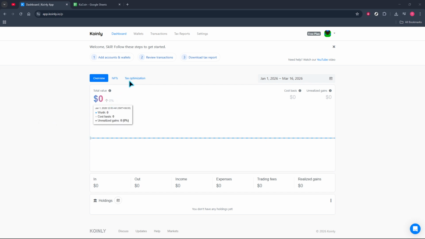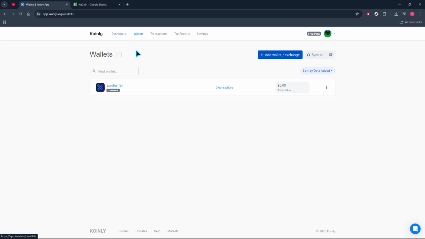From here, move to the Wallets section. This is where you connect exchanges and wallets so Koinly can read your transactions. Click the option to add a new wallet or exchange, then choose KuCoin from the list.